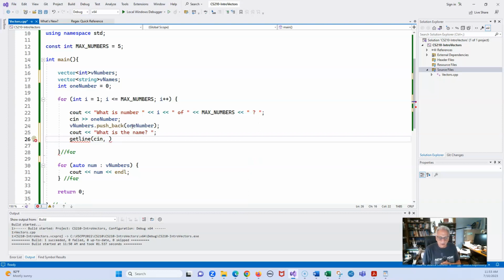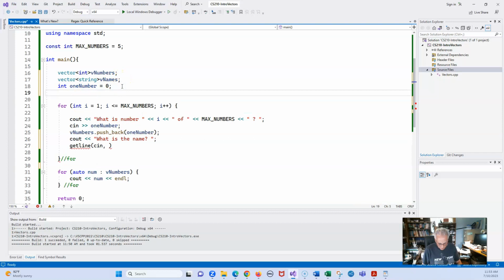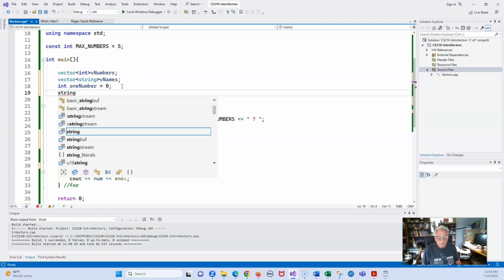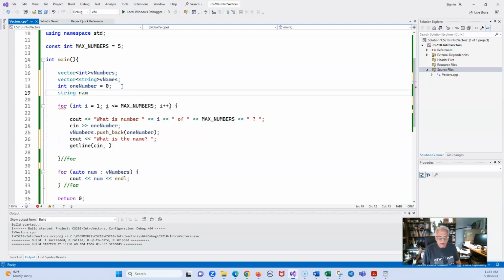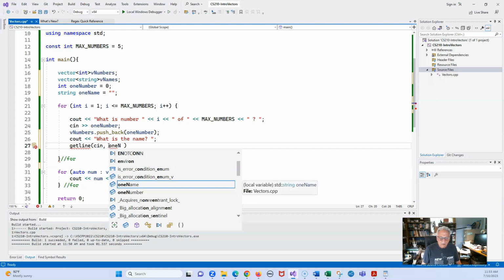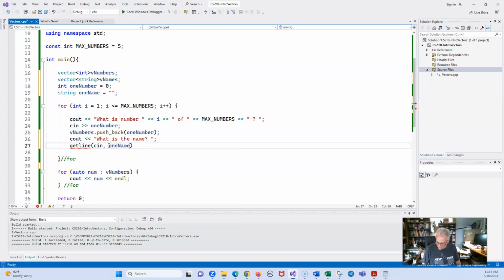So we need another string to call it a name. So let's create one right now. And we'll just call it name, or we'll call it one name. And I'm going to initialize it to nothing. So let's go back to cin, getline, and let's see if that clears up our error. So we have one name, our semicolon, and we have this ugly red line.